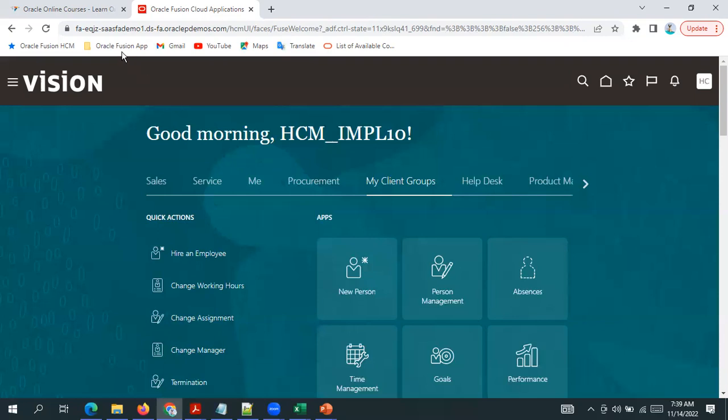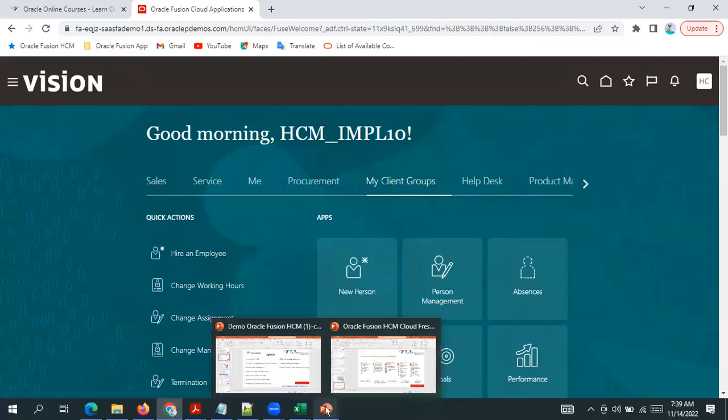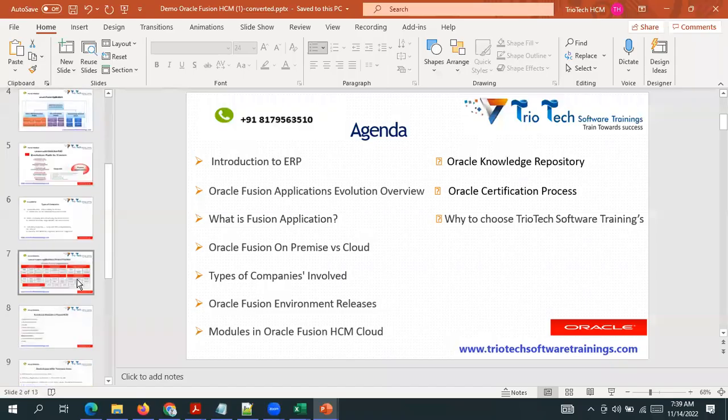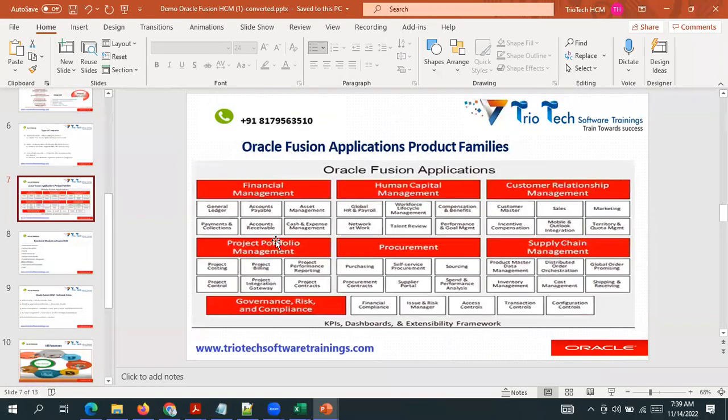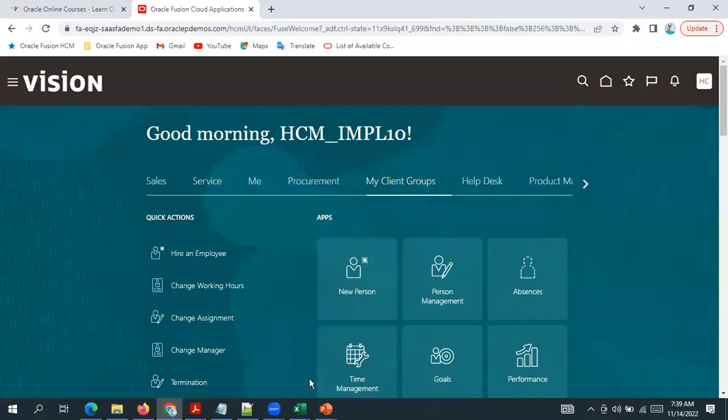Under Oracle Fusion applications, we have multiple products available. We have our HCM. We have Fusion Financials available. We have CRM available. We have PPM. We have procurement. We have supply chain. Many other products are also available under Fusion applications.